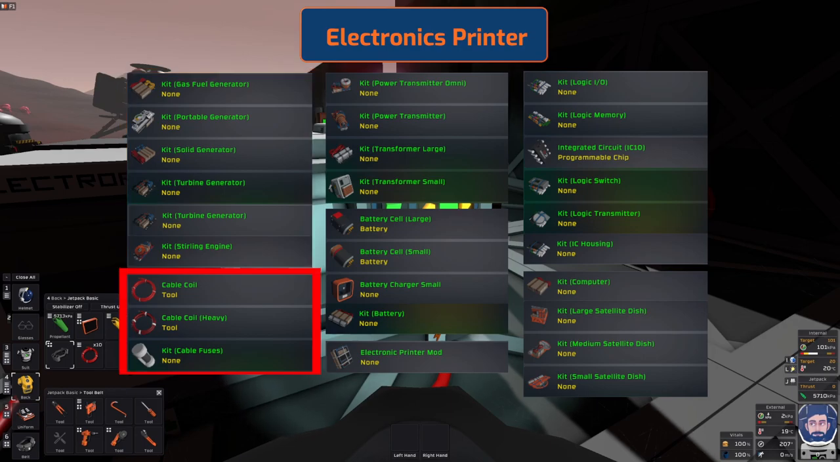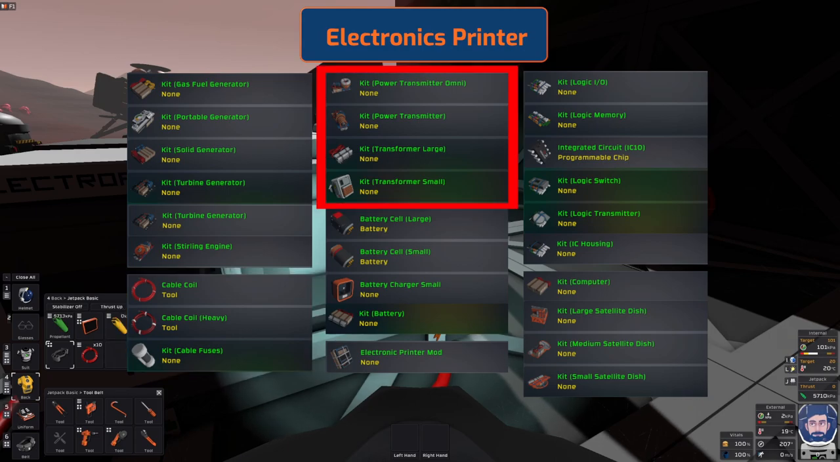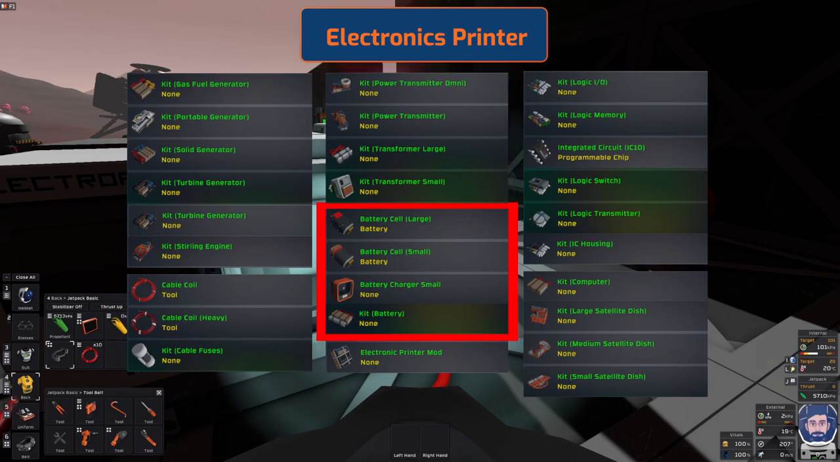Of course, cables, heavy cables, and cable fuses are found on this printer. There are a few other power transmission items. Transformers can limit how much power is fed through a wire, regardless of how much the consumers would like to receive. Of course, all kinds of batteries and battery chargers can be made here. The kit battery allows you to build large stationary batteries that hold a large amount of electricity for your base.